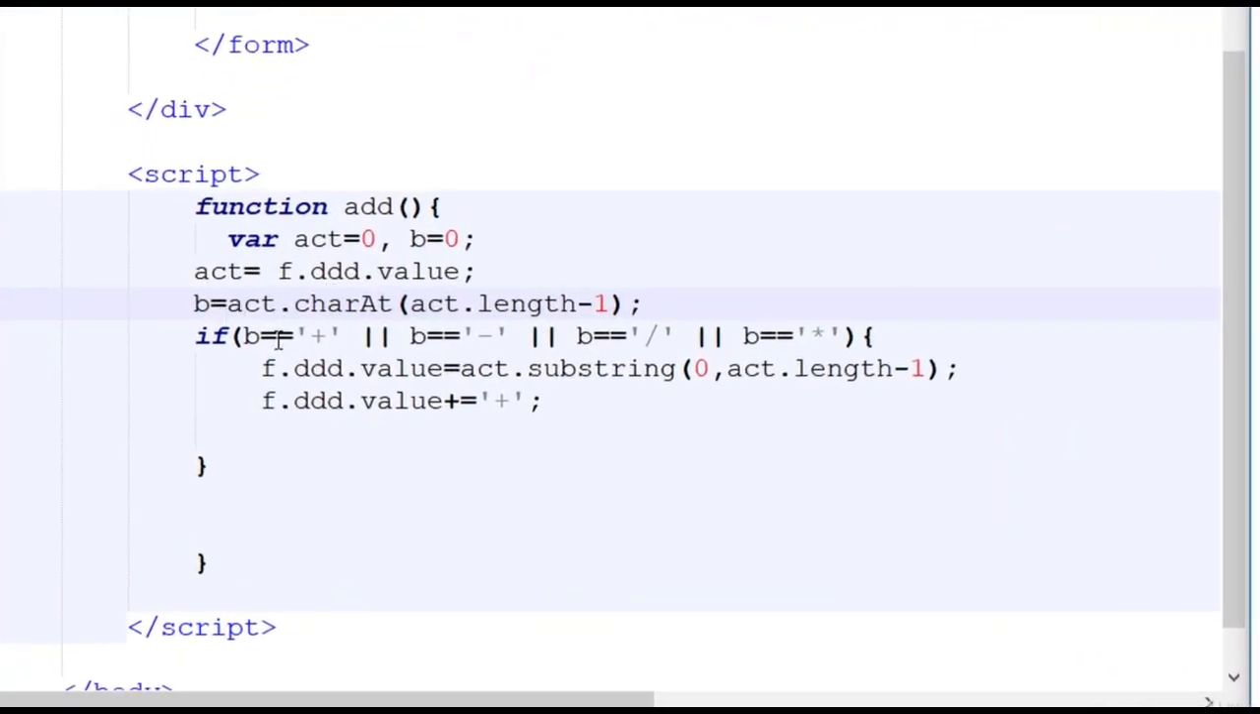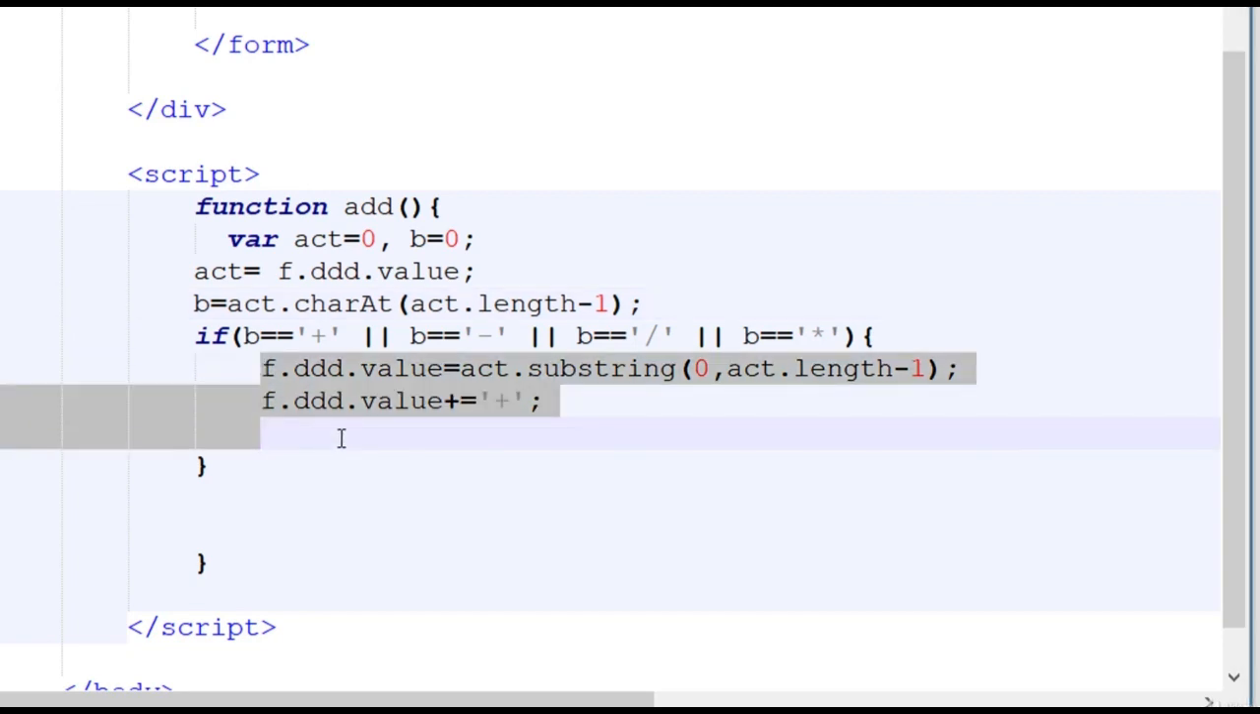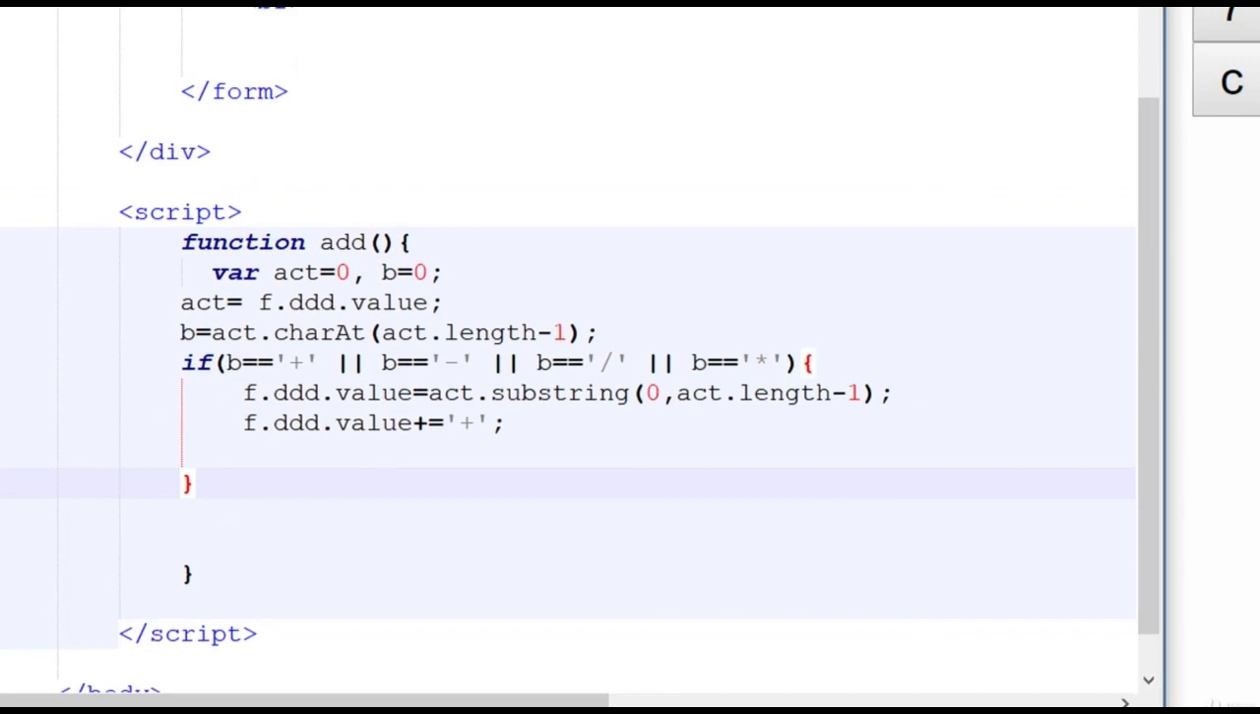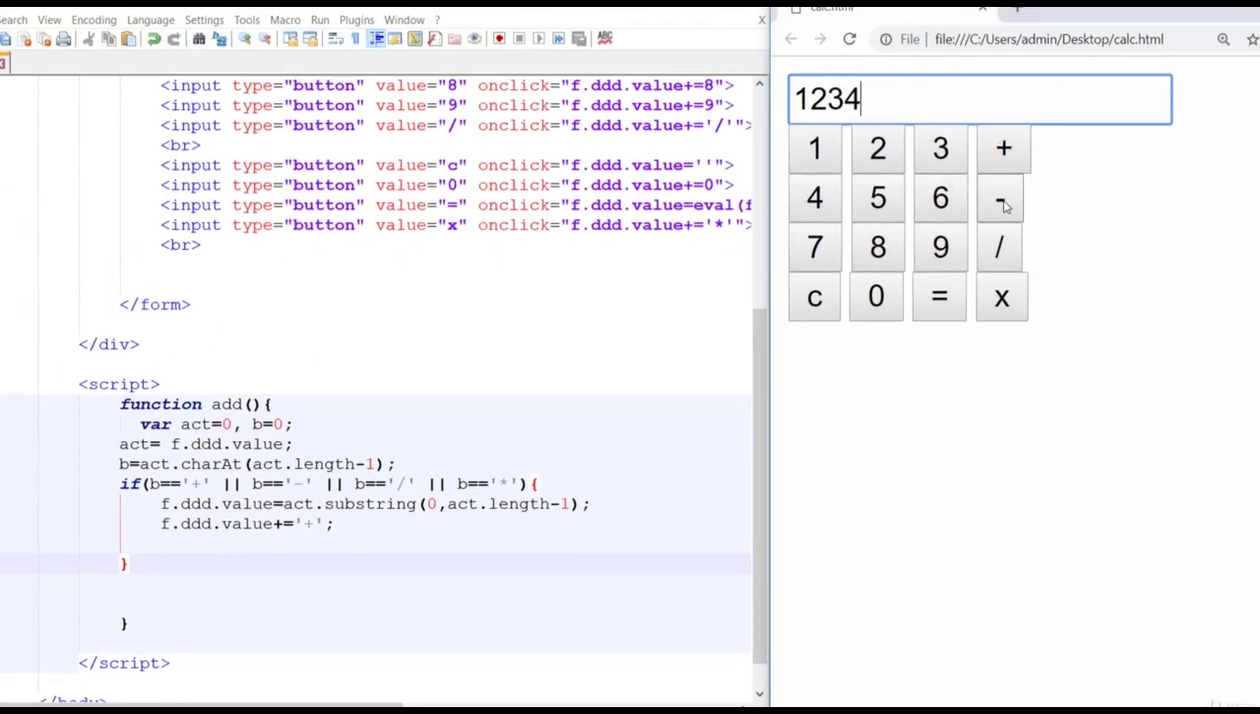So it will check whether B is equal to this plus, minus, division or multiplication or not. If it is equal, this thing will happen, or else we need to write the else code, which we'll write in a moment. But let's imagine if there was a minus at last. I need to remove this minus and add plus instead. I changed my mind and I am clicking plus. So the minus should be gone and plus should appear, right?